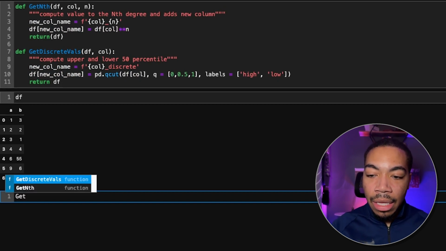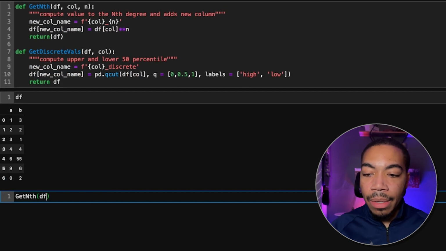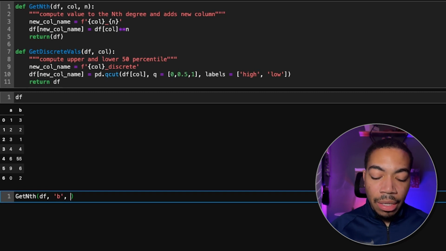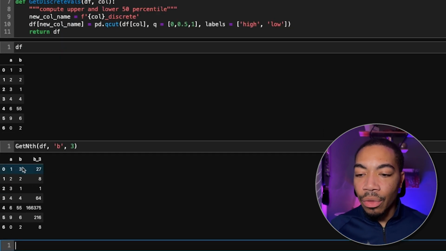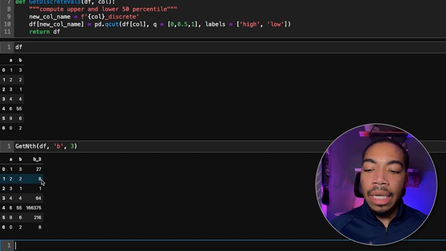So if we say getInth, and wrap it in our data frame, and we want to do it on column B, and we want to compute the third order. We could do this, and we have 3 to the third goes to 27, 2 to the third goes to 8, so on and so forth, and we have this new column. And so this is a very traditional way for building methods.